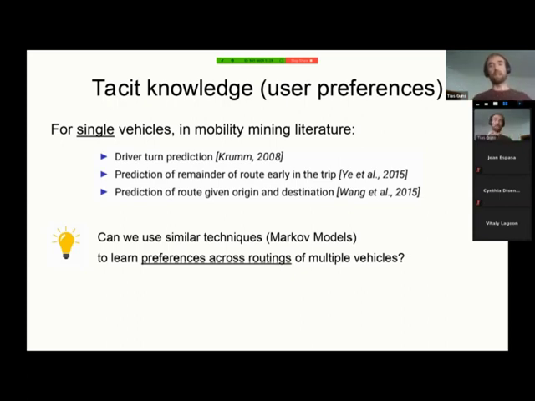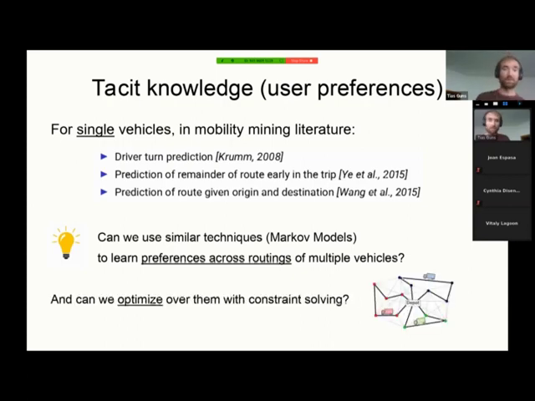For this, they often use Markov models, sometimes hidden Markov models, sometimes plain Markov models. And so the question that we ask here is, if you have in the machine learning community all of this work on predicting where a single vehicle can go, then maybe we could use similar techniques to learn how to do a routing over a set of vehicles all at once. Right. And then, of course, if we can learn these preferences, the next question is, how can we now actually optimize over these preferences using constraint solving, because we have to satisfy the capacity constraints and so forth.